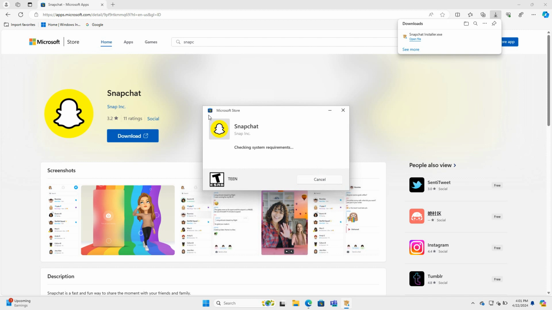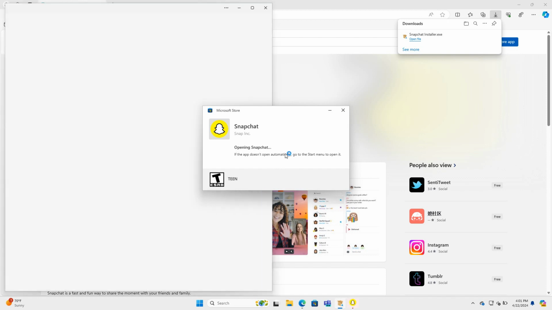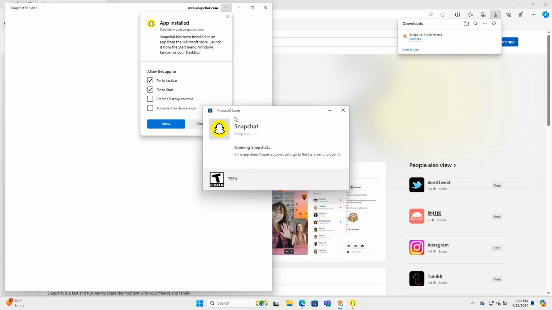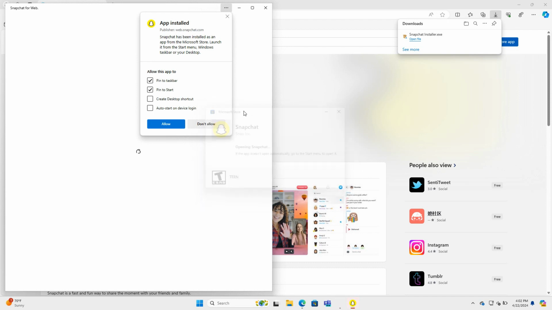You don't need to install via the Microsoft Store application, and this is not the full version of the Microsoft Store like you open for this. Okay, you can see there. We will try to install Snapchat. Now you are done installing Snapchat, very easy, and not via the Microsoft Store application.